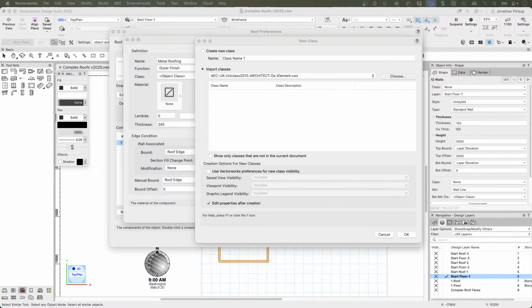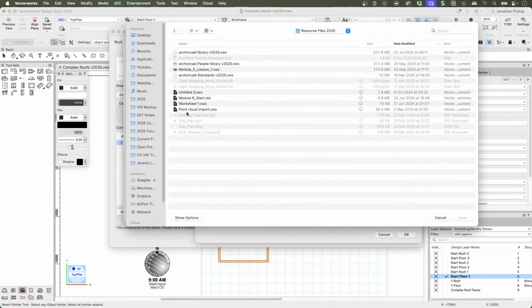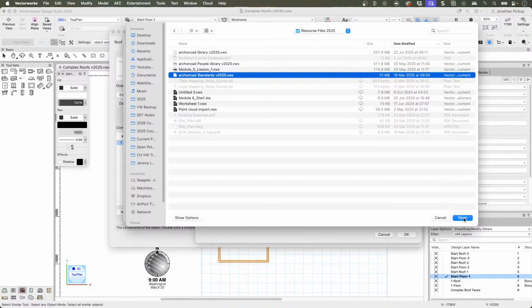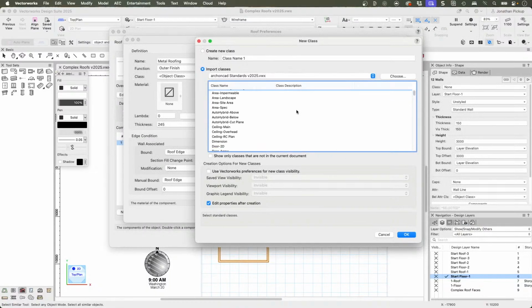Where's it gone? So I need to go back to 2025 courses. Vectorworks for, I've got a course here for domestic design. It's got a bunch of resource files in it. Let's have a look. So here's my list here. This is from one of my courses, and I've got one called ArchonCAD Standard. This is a small file, and it keeps track of all of the classes I'm likely to use. And you can see there's quite a few of them.